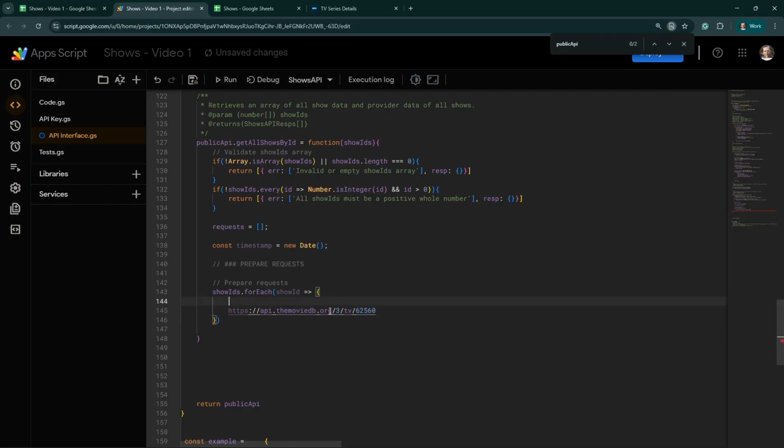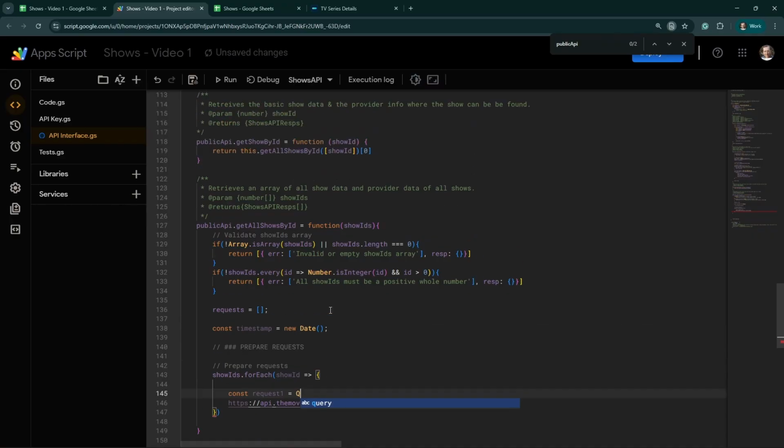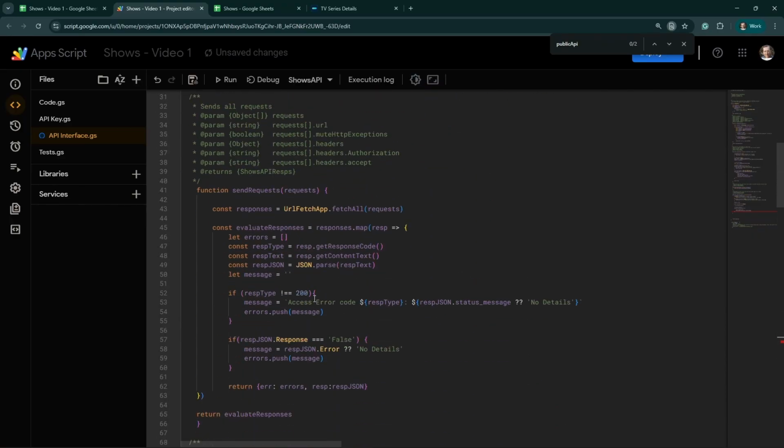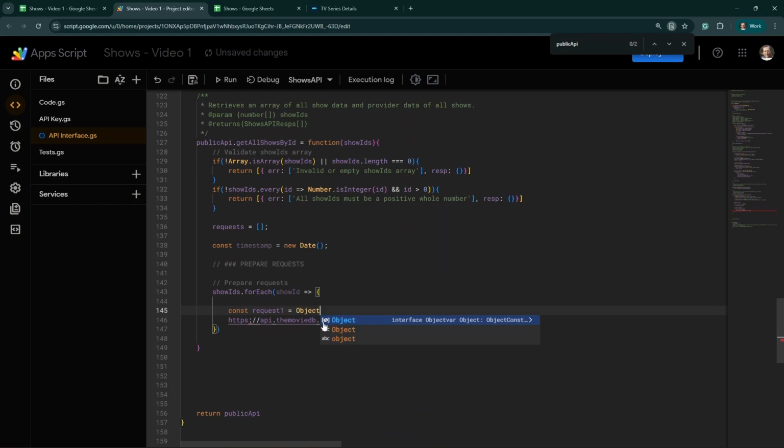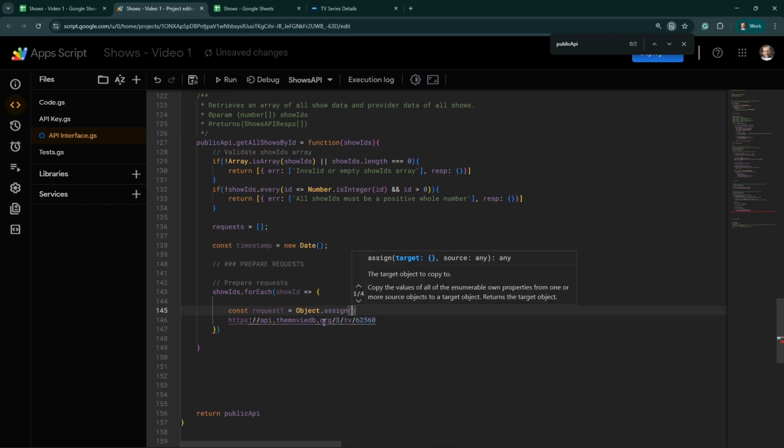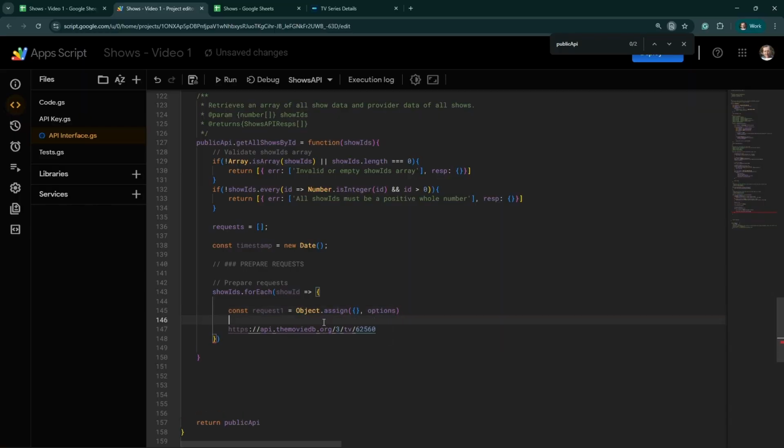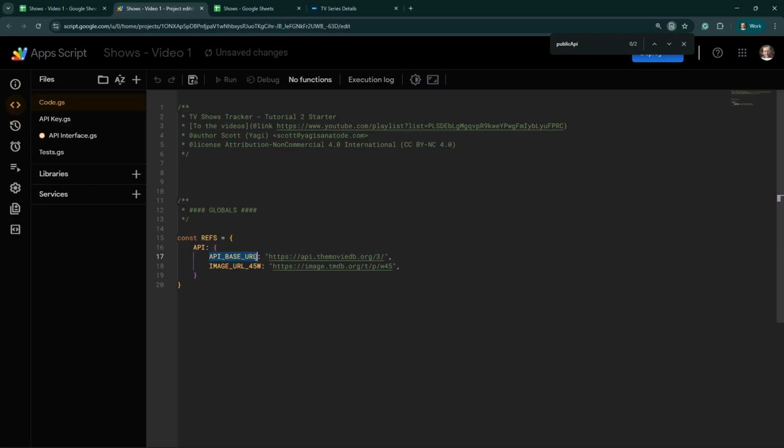So we're going to say const request1 equals, and we're going to assign our options that we created up here to a new object of requests. So we'll say Object.assign, and that's going to be an empty array and our options. And then we also need to create our request URL. So request1.url is going to be equal to, let's make this a string here, and it's going to have our API base URL, which is over here, this one.